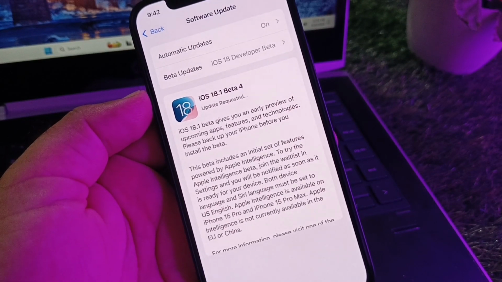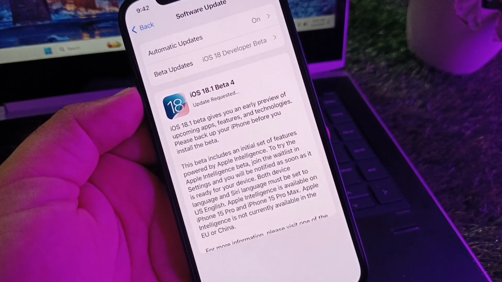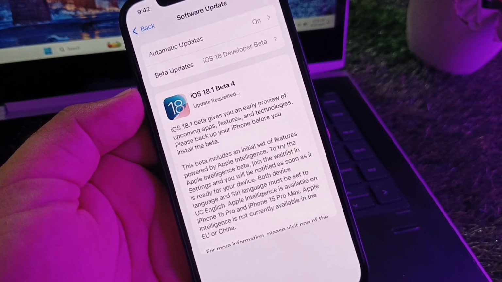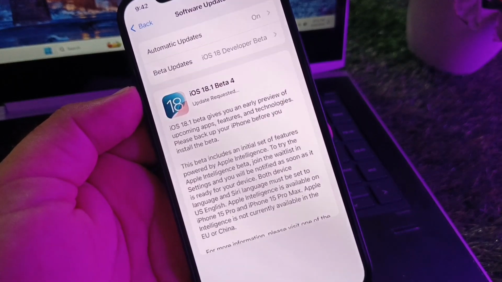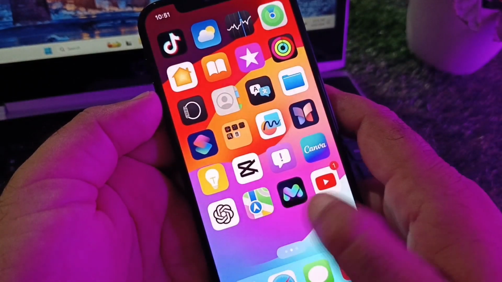Guys, in this video, we will discuss what to do when you try to update your iPhone or iPad to the latest iOS 18.1 beta 4 and your update gets stuck on "Update Requested" and you are unable to update your iPhone. So how can you fix it?